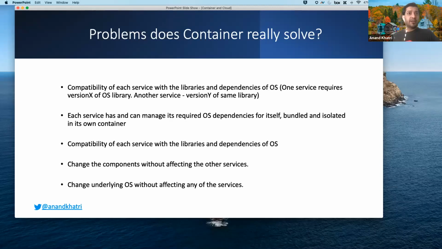It minimizes the cost of compute and also gives the flexibility to run the applications. Another major important problem that containers are solving is that each service manages its required OS dependency itself, bundled and isolated in its own container. So if one container is vulnerable, for example, it will not impact other containers in the same VM. That problem exists only in that container. So that helps with isolation, but also with separation at the same time.